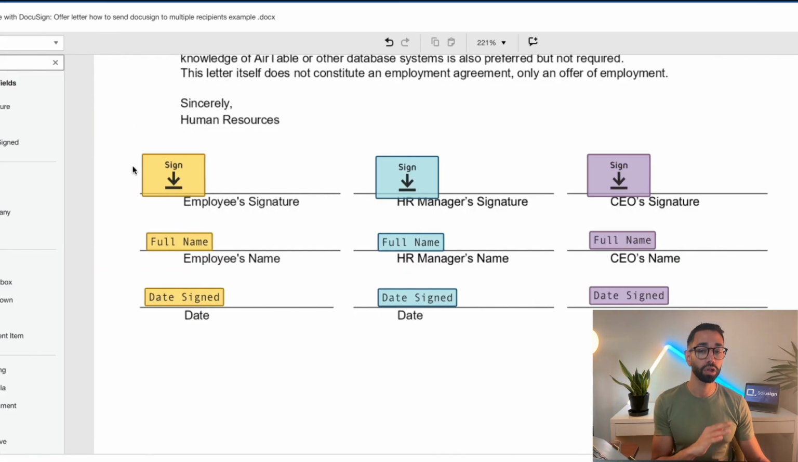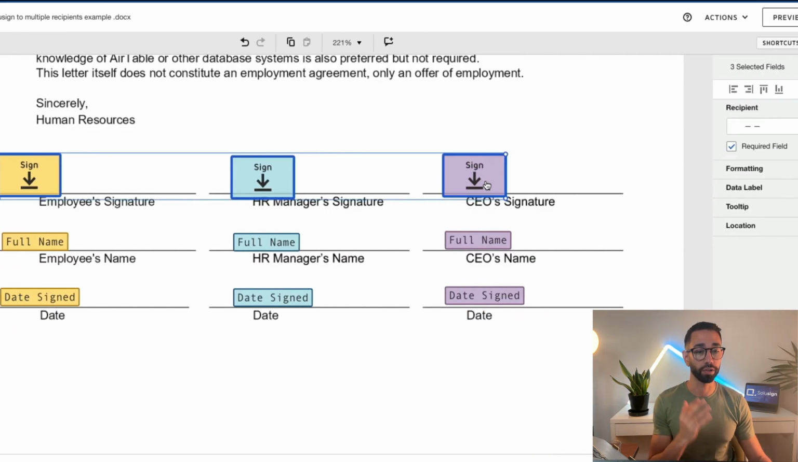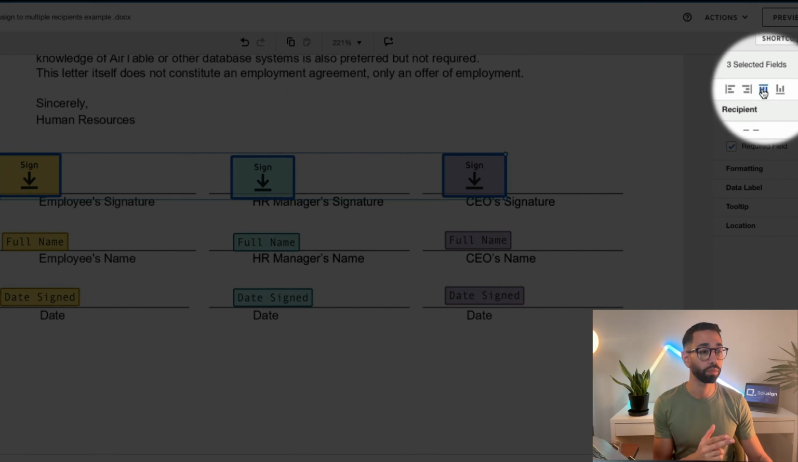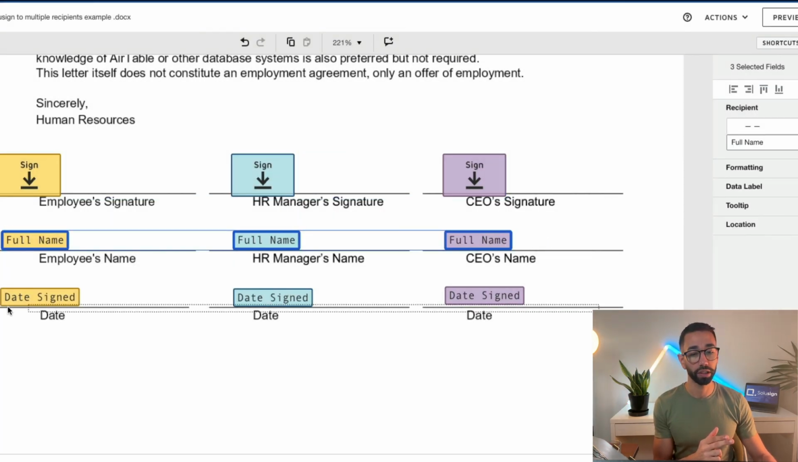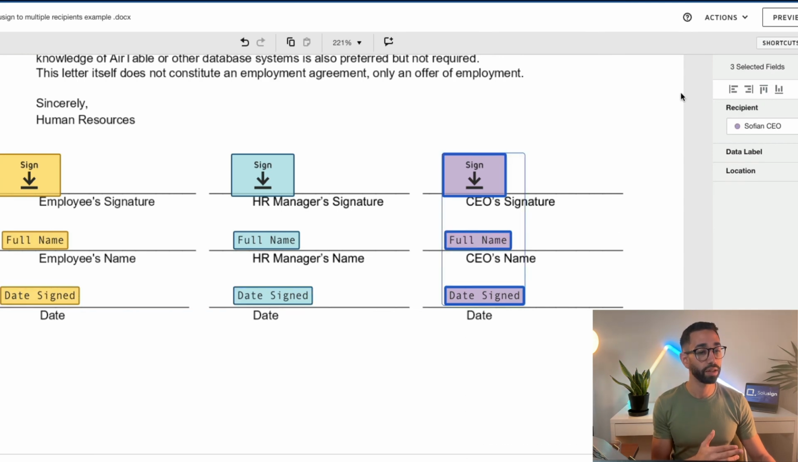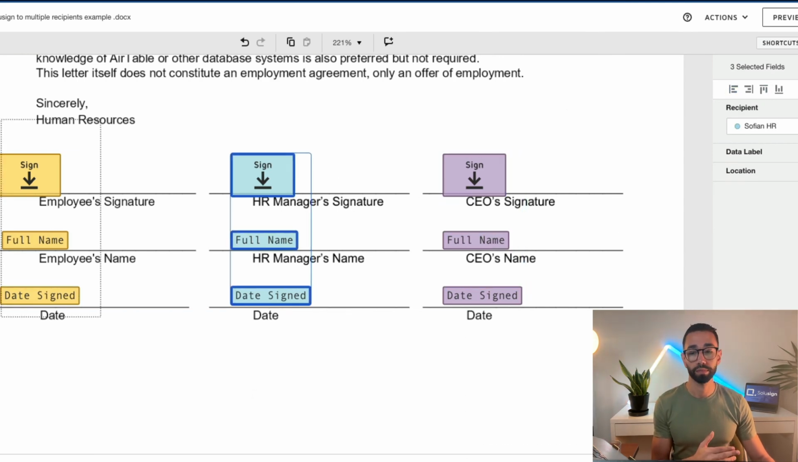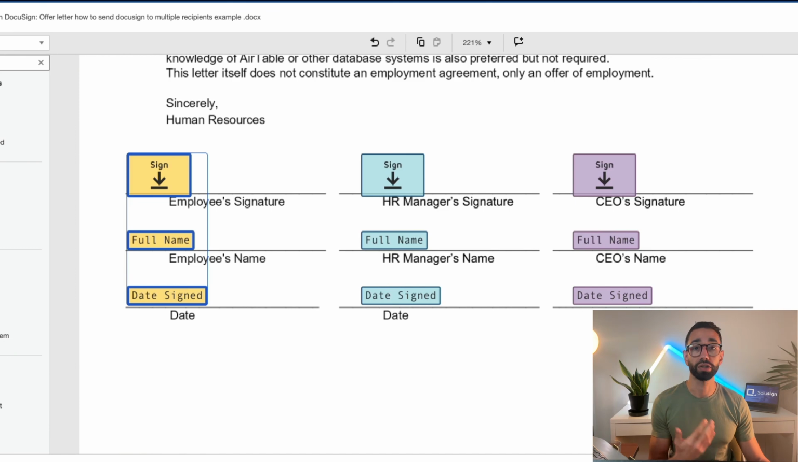Now my signature block looks okay, but because I have OCD, I just want to align all my fields together. So I'm going to select the aligning tools, align vertically, aligning horizontally first, and then vertically to the left. And when I'm done, I just need to click on sign.